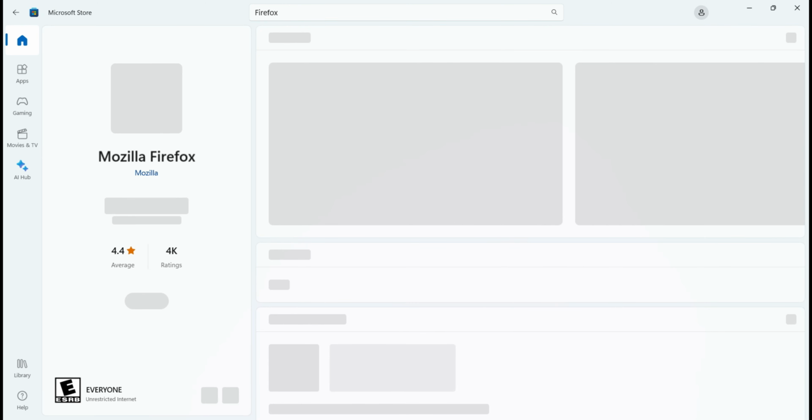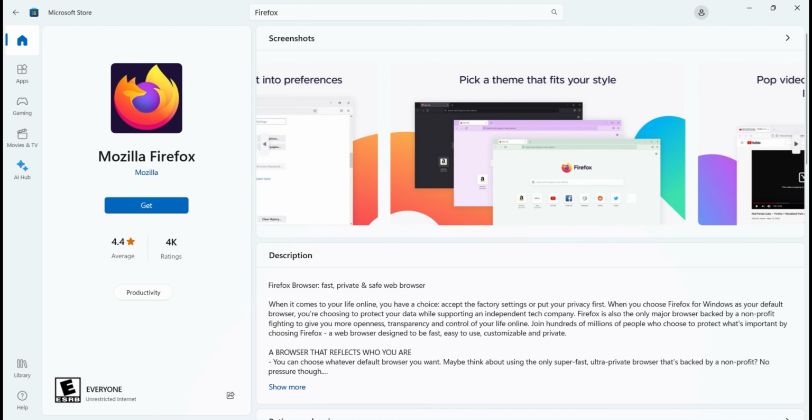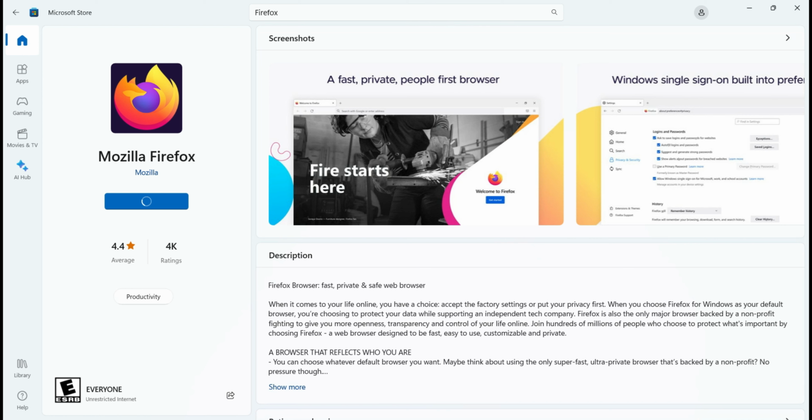And then there is some information loading. So this is the Mozilla Firefox, some screenshots. So I click on the Get button. Then installing is started. It takes a few minutes to install on Windows 11.